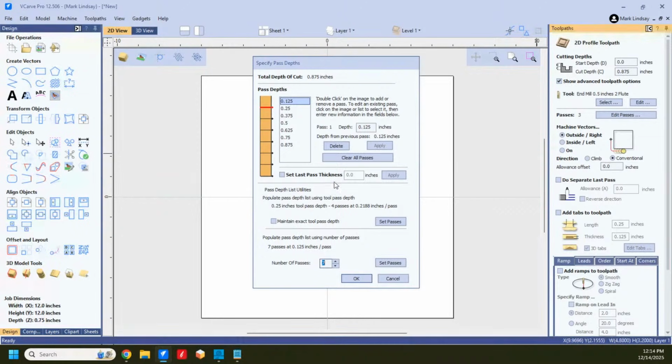But what I can do is I can look at this and I can see, wait a minute, if I do this, this is 7 passes and it's going to get me 1/8 of an inch per pass. Okay, I can do that, but then I have to hit Set Passes. Otherwise it goes away. Okay? Now, this is also customizable.